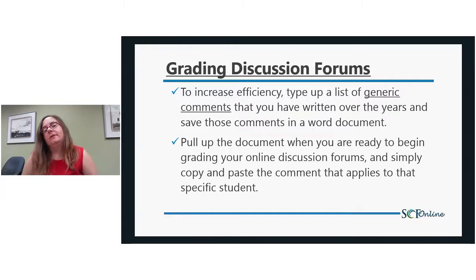One way to improve efficiency in grading your discussion forums is to type up a list of generic comments that you have used and written over the years and save those comments in a Word document. When you're getting ready to grade the discussion forum for week 1 or week 2, pull up that document, have it side by side, ready to go. Then when you begin grading, all you need to do is copy and paste those comments that apply to that specific student.